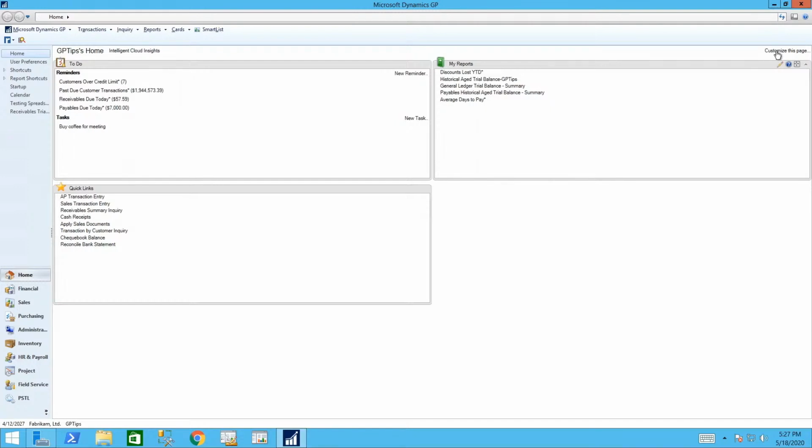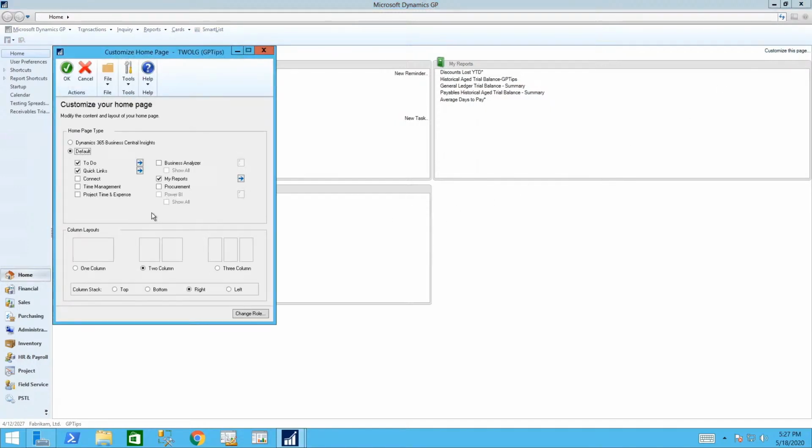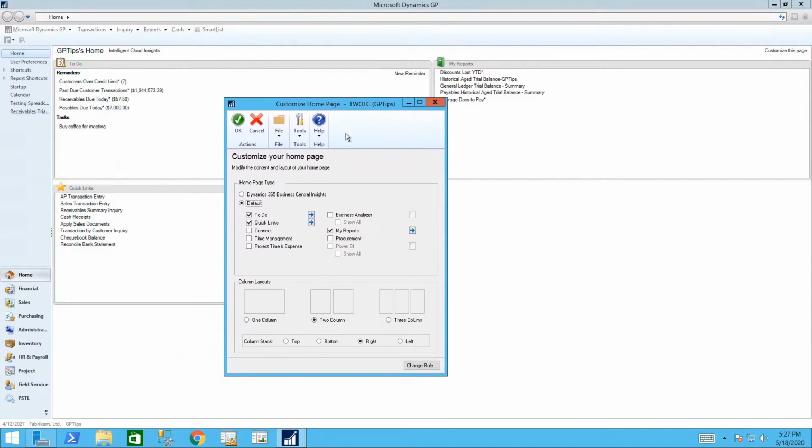So if they click on Customize this page, they can choose the areas of the software they'd like to look at, or what are the main things they'd like to see on their home page. In this case, we've chosen To-Do List, Quick Links, and My Reports. Those are the most popular ones that people use. For the to-do list, you'll notice that there's reminders and tasks.